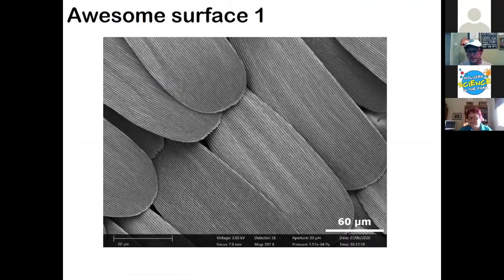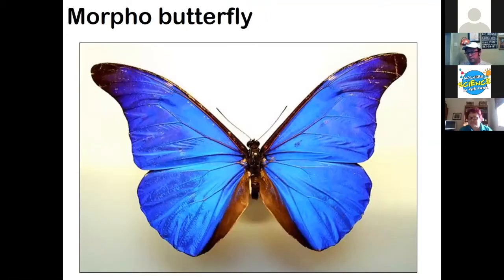So, awesome surface one. What do people think that this could be? These are like scaly structures. You can see the scale bar there is 60 micrometers, so that's 60 millionths of a meter. And that scale bar is about the width of a human hair, maybe slightly less. But these scales are actually not scales on a fish or anything, they're of this Morpho butterfly.